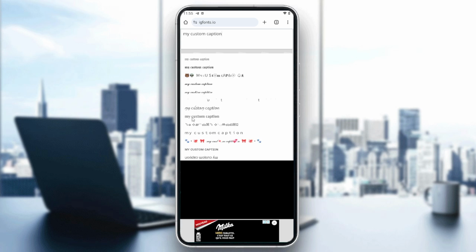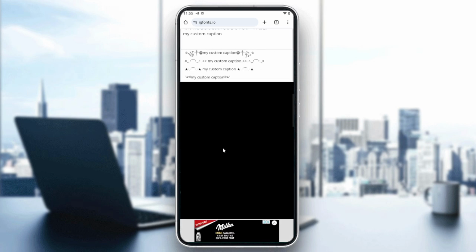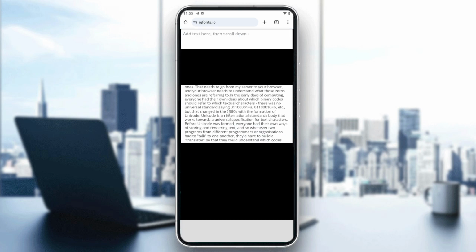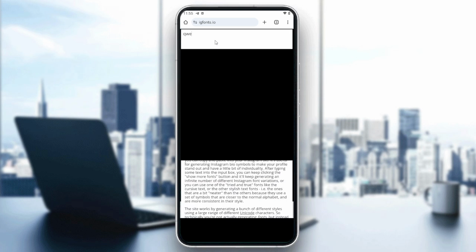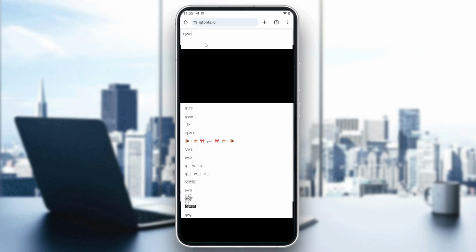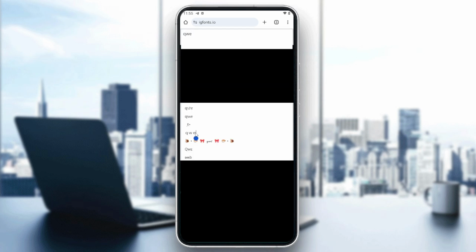So you will need just to choose anything that you would like. You can upload the many caption. You need just to scroll down until you find the desired caption. And let's just go back again, type whatever text we have, and let's just have it. I'm just going to click on this one.